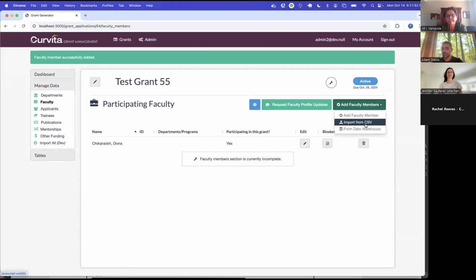Another option is to import a list of faculty members from a CSV. These are also things that we're still working on, so we've been adding more. And if there are other ways that you'd like to be able to add people or add publications or add grants, you can just let us know and we can add more ways to get that data in there.